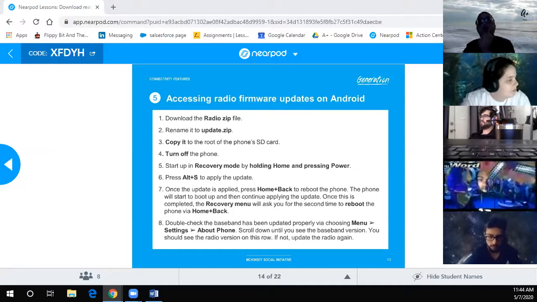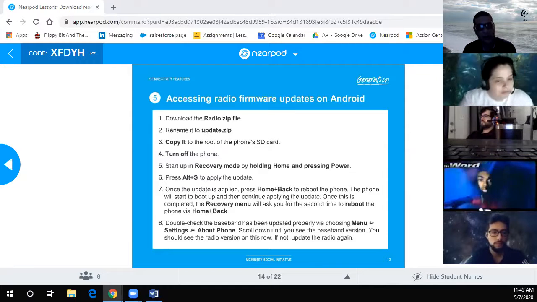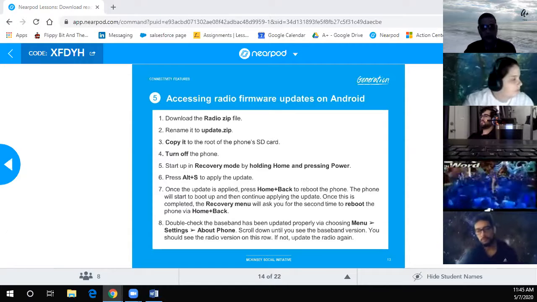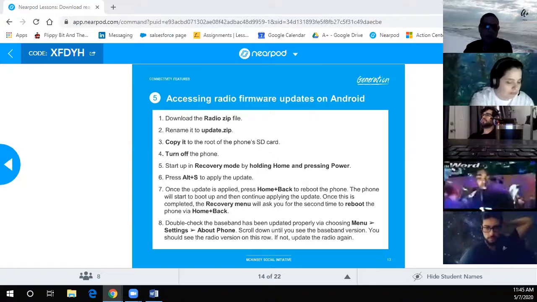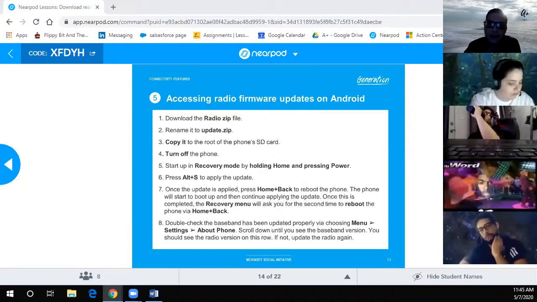Obviously, OTA is the way to go. With OTA, usually you could ask the provider, call the provider to send whatever it is that you need. You're not going to be wasting your time doing these things. Next slide.